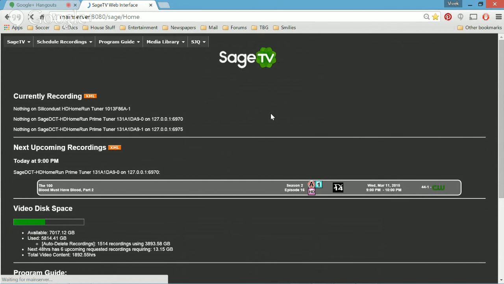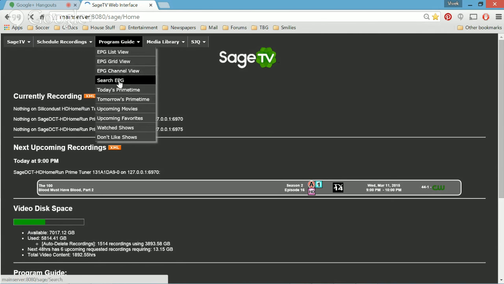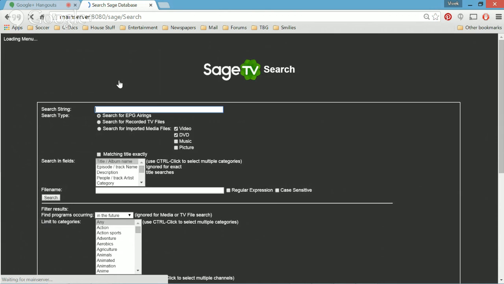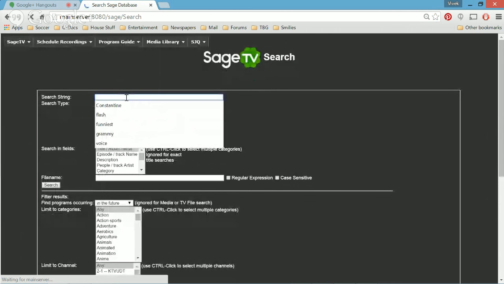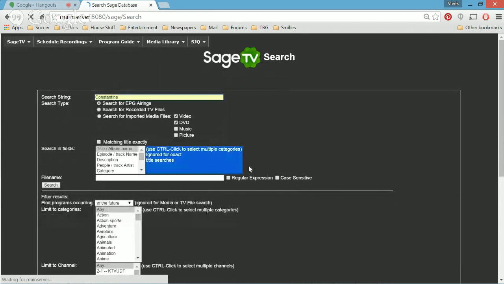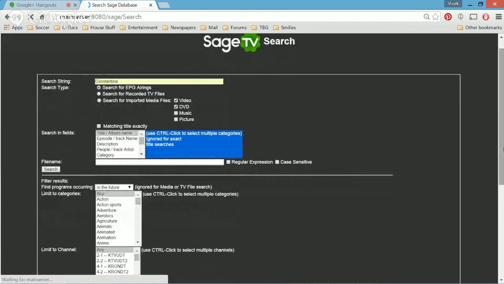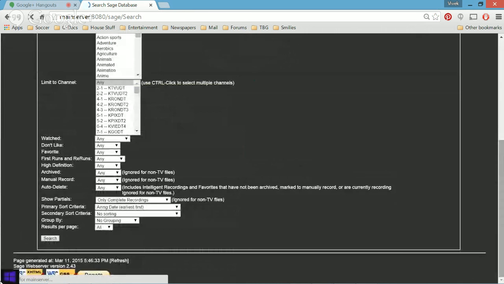Okay, so this is the main screen for the Sage interface, and all I have to do when I want to add a new favorite is search. I usually go by search EPG, right? And then you type in the name of whatever it is you want to look for, and you pull it up. Then you search, and it comes up, and then you can add it to your favorites.